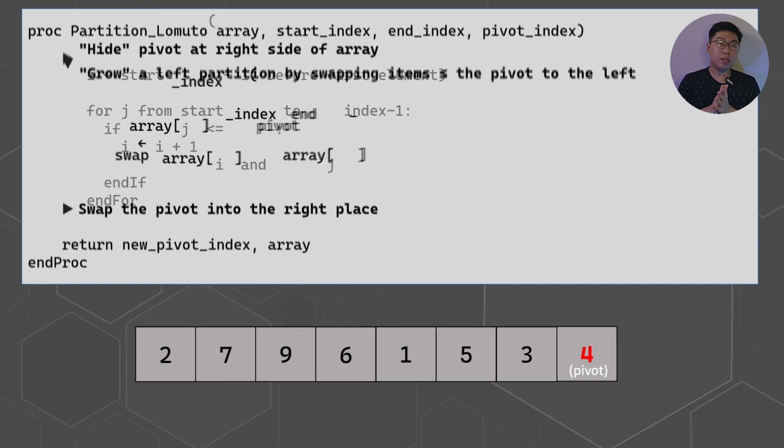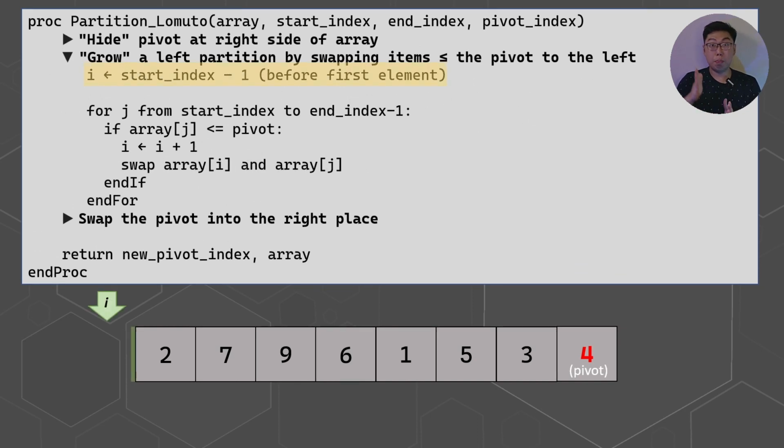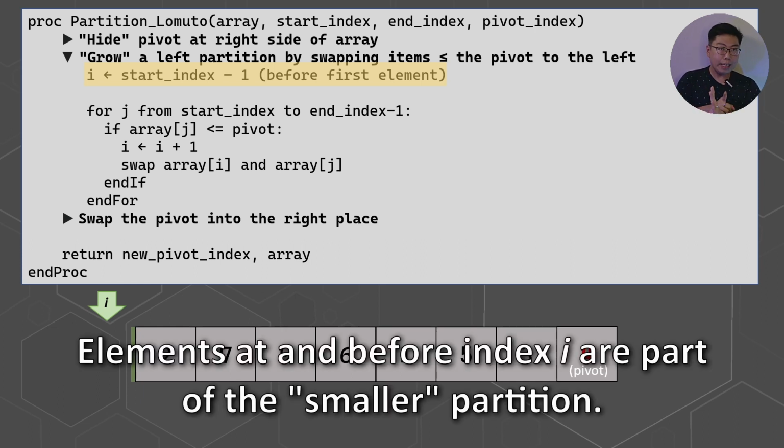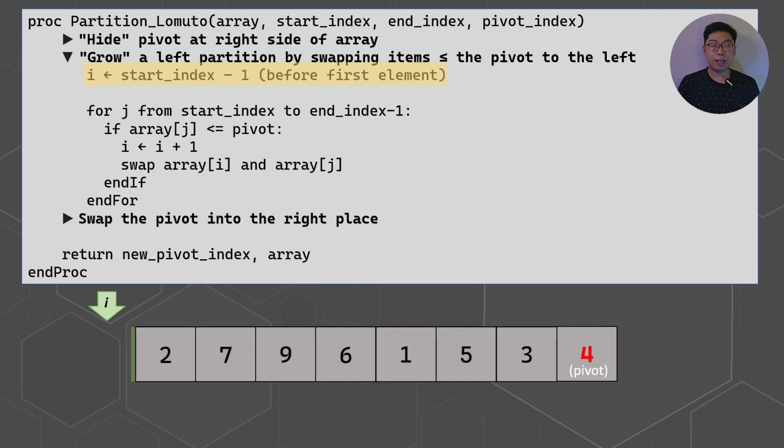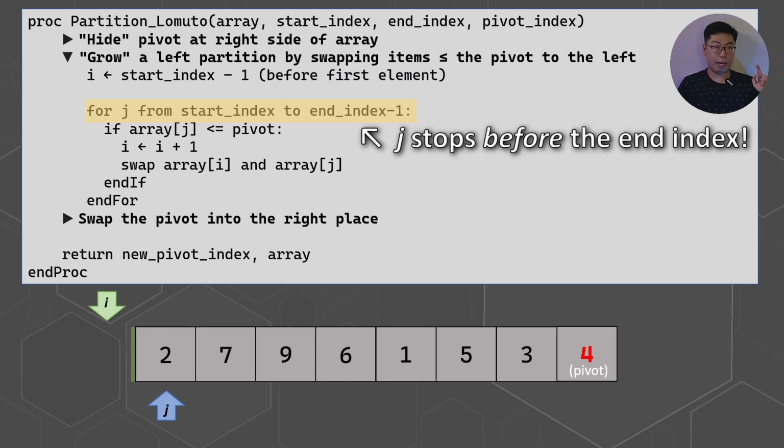Now, we introduce the variable i, which actually comes before the start of the sublist. The reason why we do that is because Lomuto's scheme grows the left partition within the sublist, and i keeps track of where that partition ends. Since there's nothing in it right now, the boundary of the partition is set to be outside our sublist. Then, we introduce the variable j, which simply runs through the sublist, stopping short of the pivot at the end.